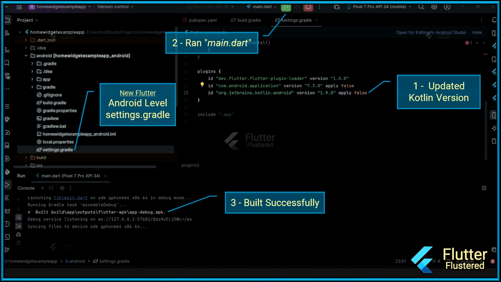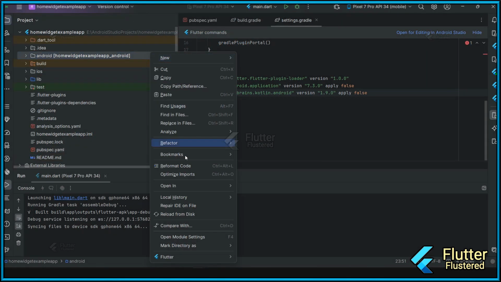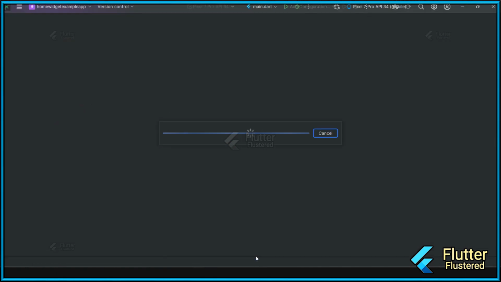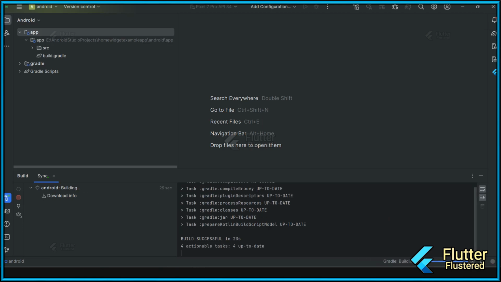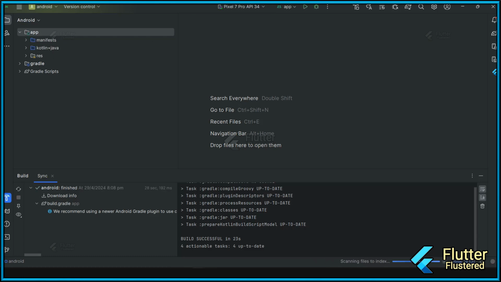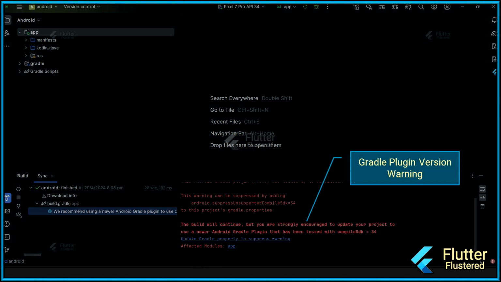This is good news, right? My standard practice, whenever I add a new plugin package, is to open the Android module to let the Gradle build run. This is to avoid any unnecessary stress at the end of your project. We now have a successful build, but we are shown a strong recommendation to update our Gradle plugin version, though it doesn't suggest which version.